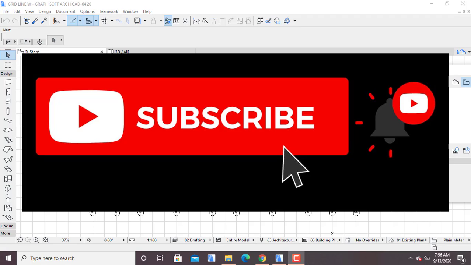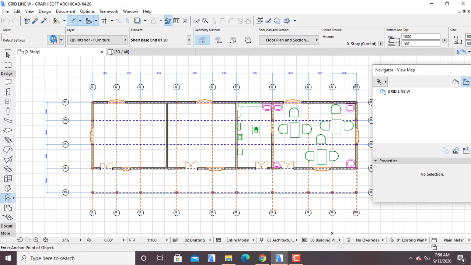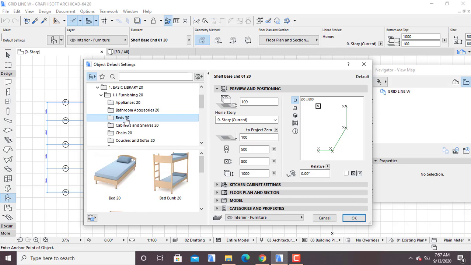So to start us off, we are going to select the object tool button there, and then we are going to select the different bedroom appliances that are relevant to this facility. So we'll just scroll down in the object default tool settings panel, and we will go right to bed. Then we'll click on that. Then from this you have a host of different beds that you can select.